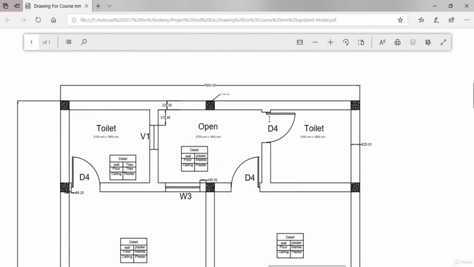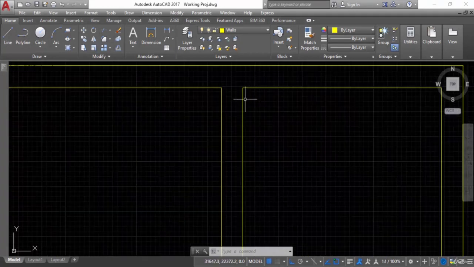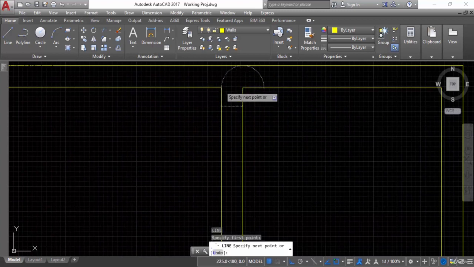First we will make a door frame here, then we will give a width of 750 mm for D4. So let's open AutoCAD and I will start from here. I have to give the door here, so I will zoom in a little bit and give the line command. I want to give a door frame here.